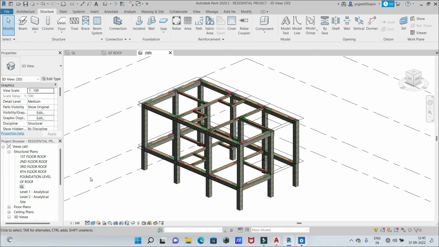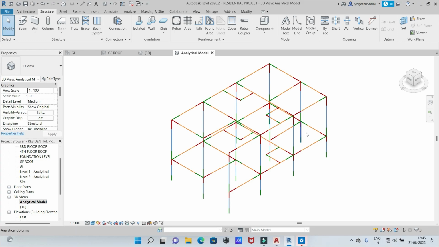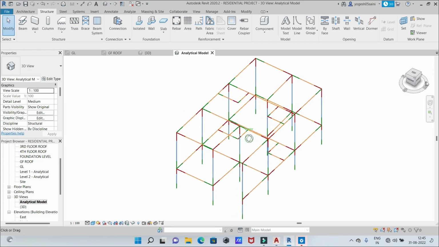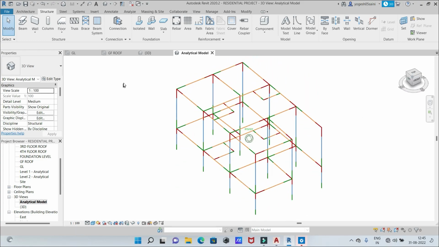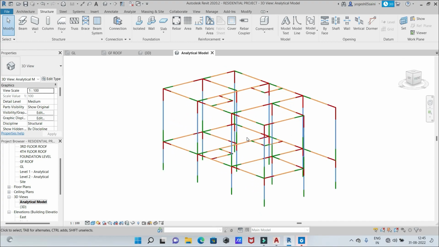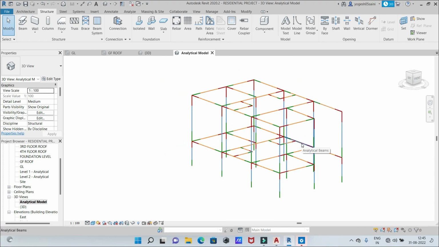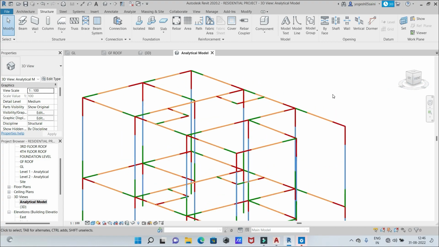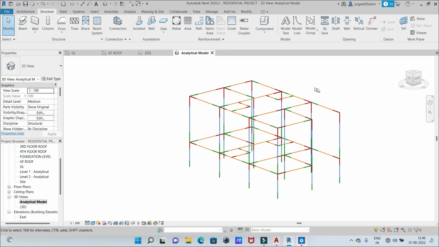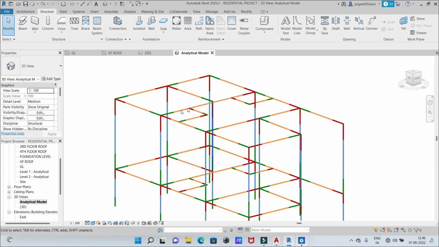So now we can go and see the analytical model. Here you can see that all the elements are properly joined. So this is the actual analytical model, and all the elements are connected properly here.